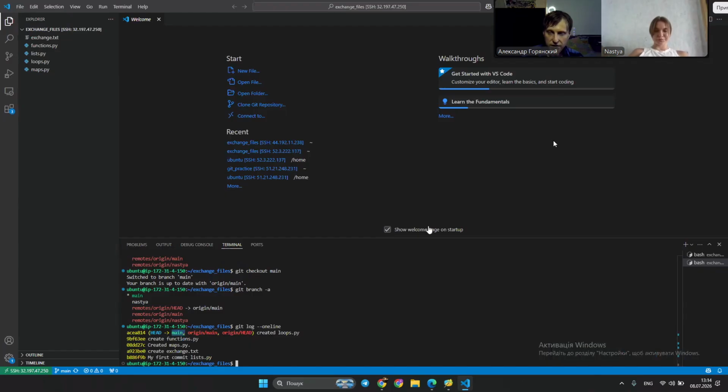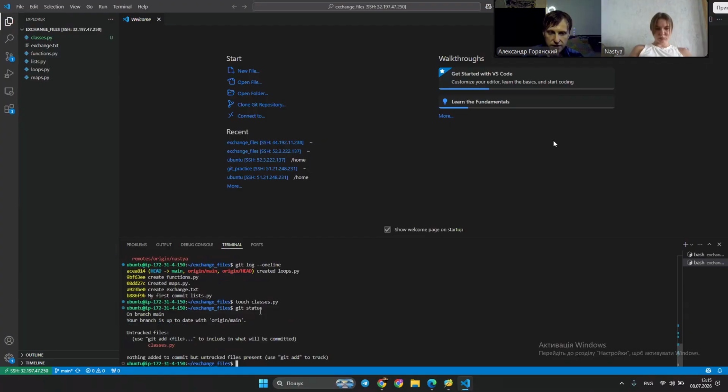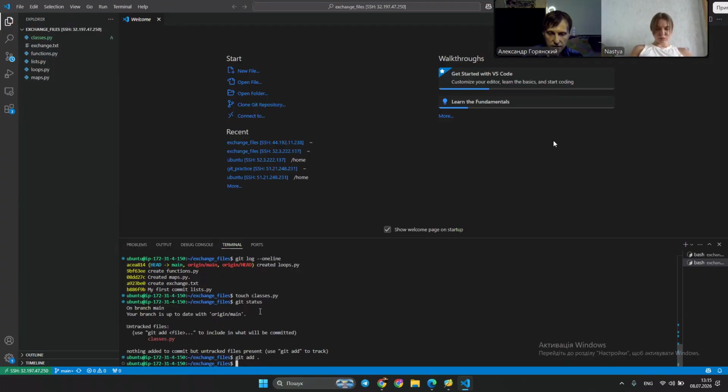Okay, let's create a file here. Let's create one more commit, and let's call this file classes.py. git status. What do you think it will show? Red, because it's unstaged. Let's stage it. git add, and now git commit.